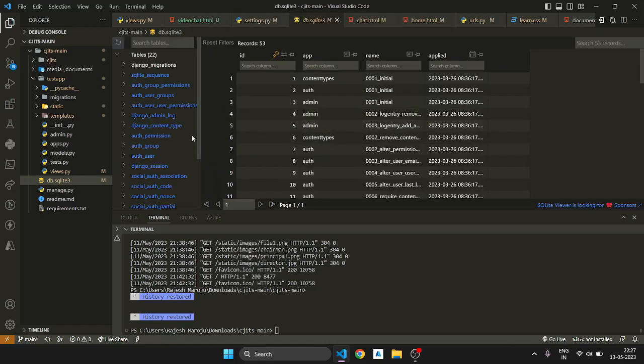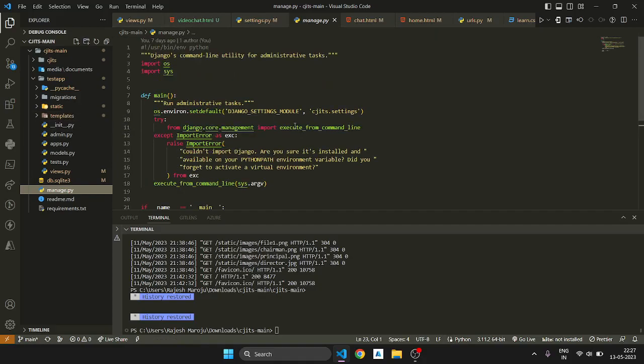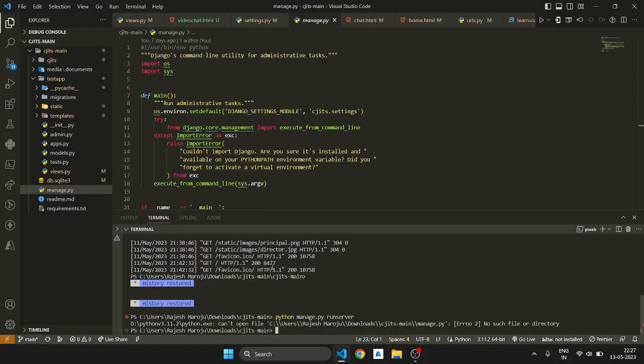It is an inbuilt database. First, I need to explain the flow of my project. If you go to the command prompt and type python space manage.py runserver and hit enter. Oh sure, it is already there.